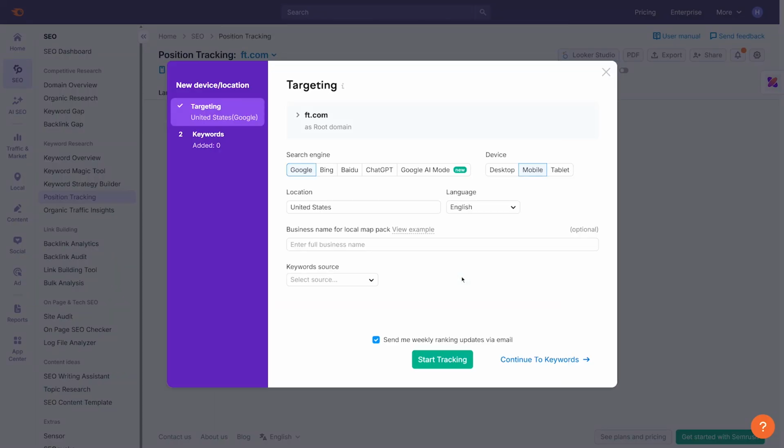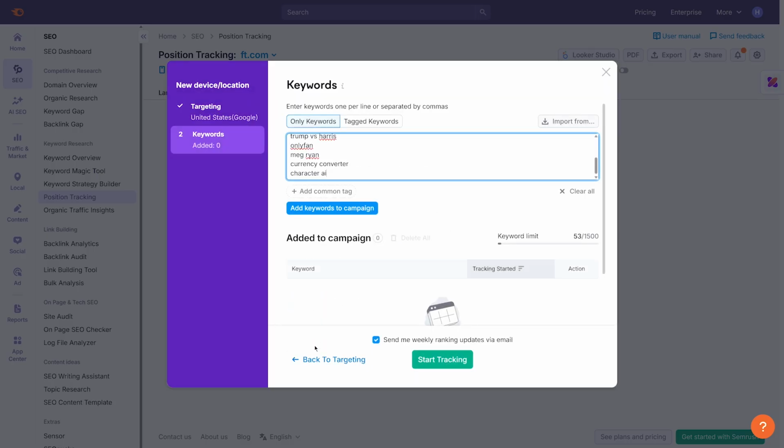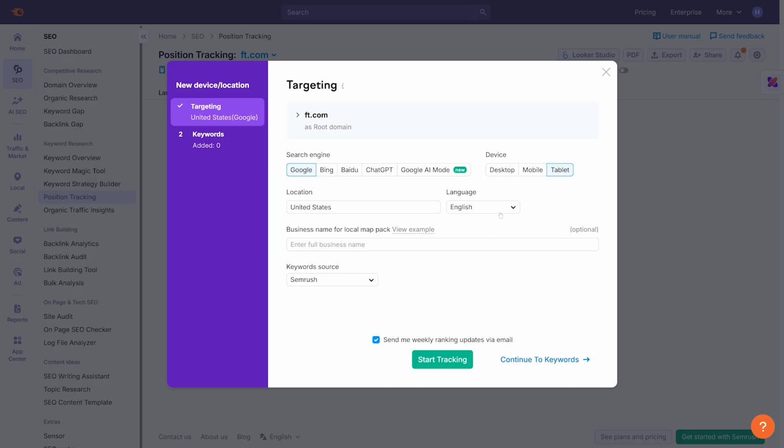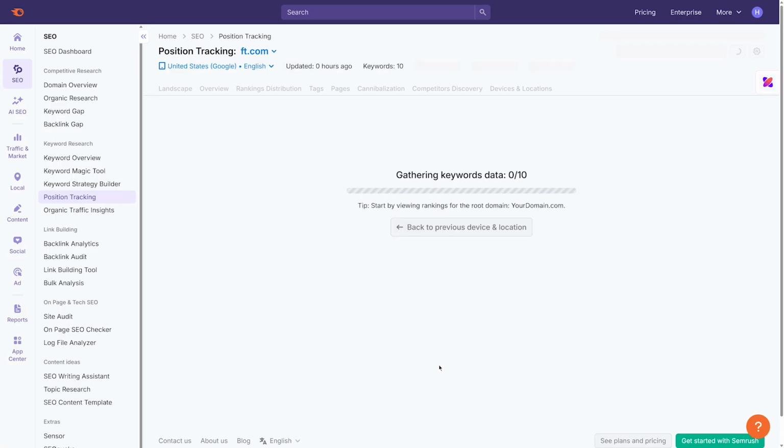Click Add New Target, select which device you want to add, e.g. tablet, and choose Semrush under keyword source. This is also where you can enable multilingual tracking by using the drop-down menu under language. As always, make sure to disable the weekly email update, enter your business name for Google Maps, and click Start Tracking, and you're done. This campaign will be up and running in no time.